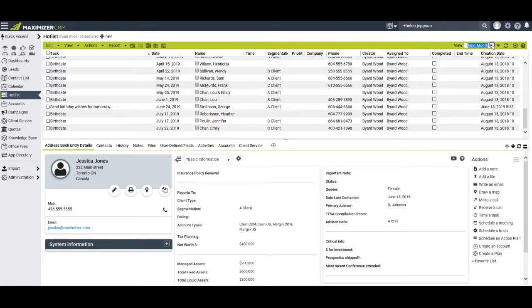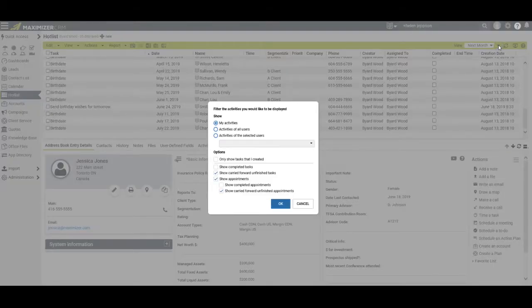Up here, I can decide how I want to filter this. I can look at tasks for this month, next week, etc., or a custom one if there's a particular date range I'm interested in. I can also click on this filter here and check my activities or activities of all users or selected users, and I can carry forward unfinished tasks. I can also show completed tasks.